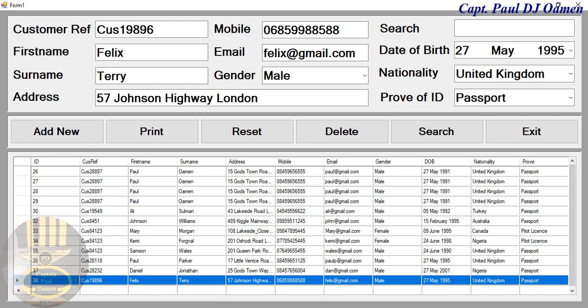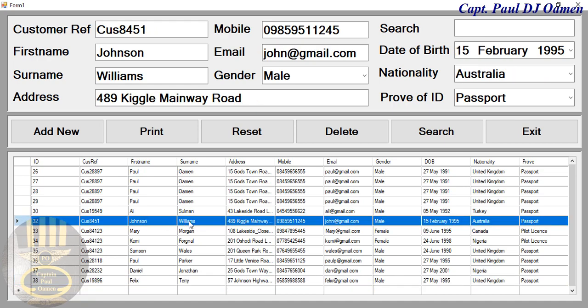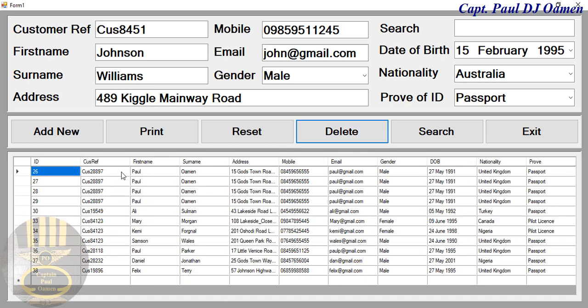Okay. And we can delete, like I told you guys earlier on. Let's assume we want to delete. Let's go for Johnson Williams. Okay, take note of that. When I click on delete, there we go. Johnson Williams is gone.